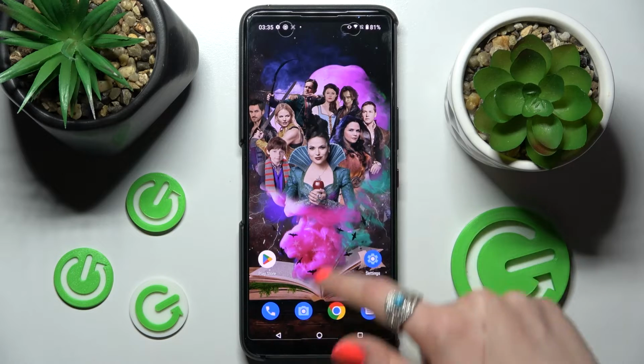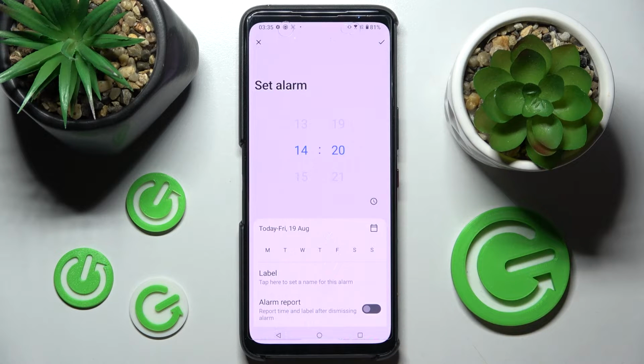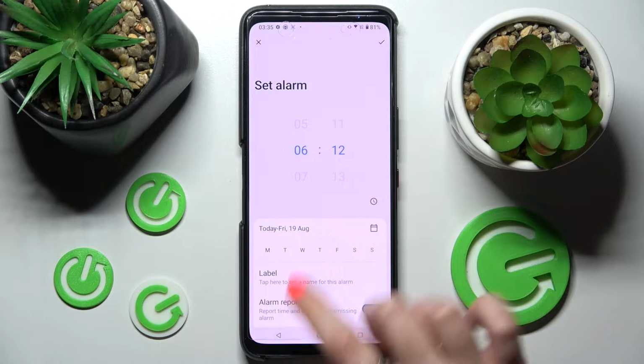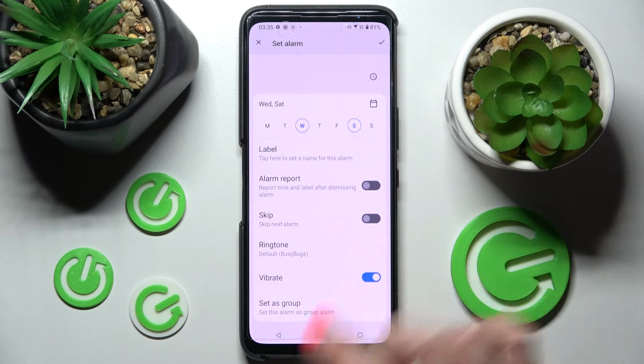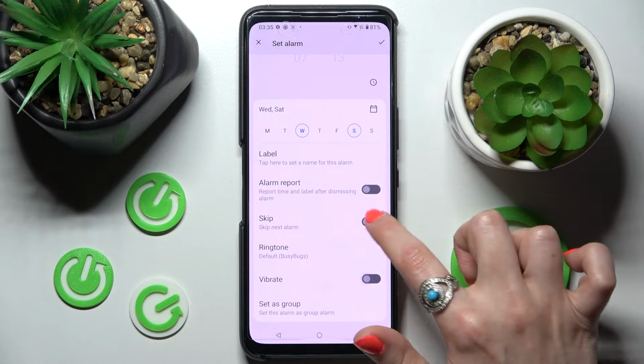You need to begin by opening Clock app, then select Alarm at the bottom left corner and tap on this plus icon. From here, set up an hour and click on days of the week that you wish to set up. Then scroll down and click on all of those switchers next to Alarm Report, skip and vibrate to disable or enable them.